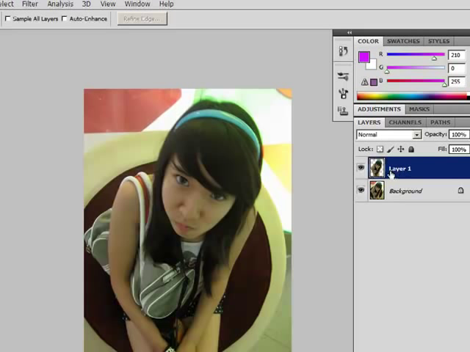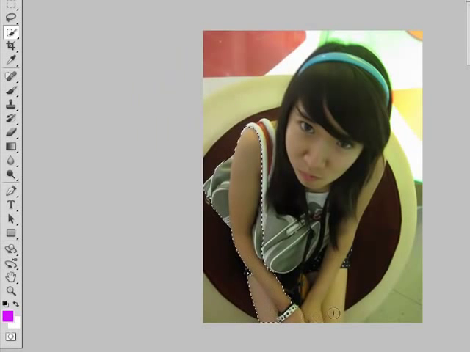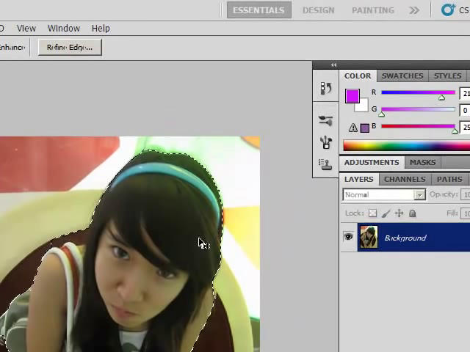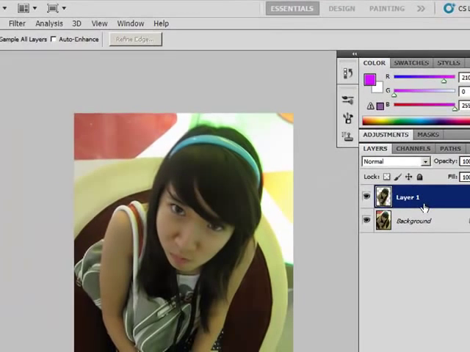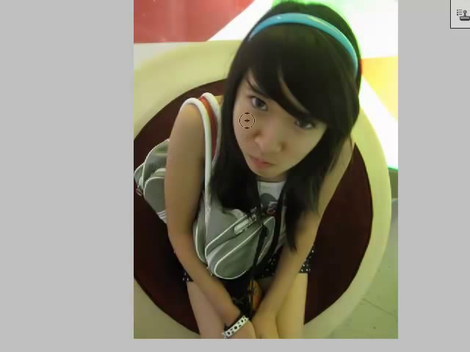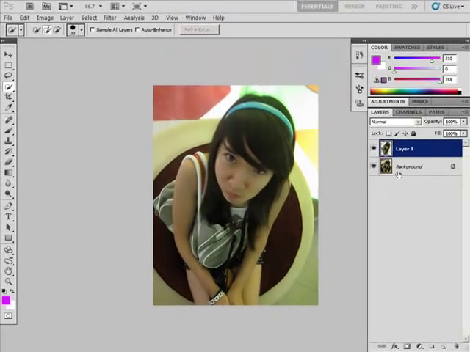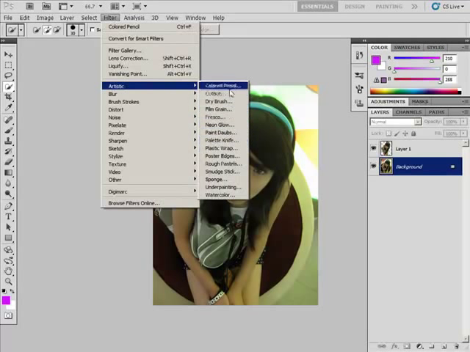So I made a new layer. How do I do that? Well, once we have selected this image like this, I press Ctrl C, then Ctrl V, and it will create a new layer, which is the one that I have selected. It will separate this image from the background. It will copy the whole image that we have selected, and let's say we want to put an effect on the background. Let's say colored pencil.